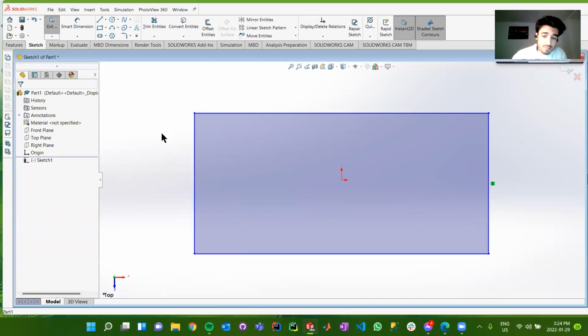And the way you can tell is by the fact that this line, as well as this point and all the other lines, are blue. Blue means underdefined, essentially, in sketching jargon. And underdefined means that you are free to move at least one component of the sketch freely, like I did right there. A fully defined sketch has all black lines and points.